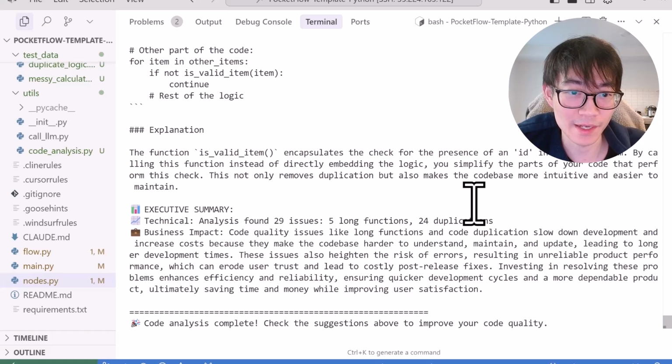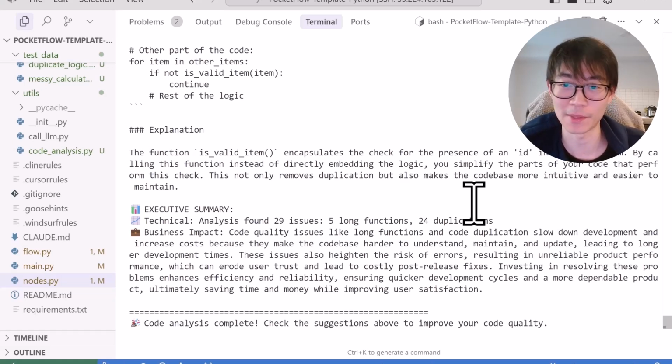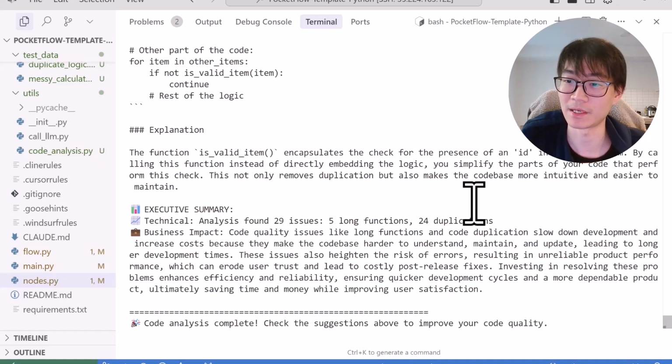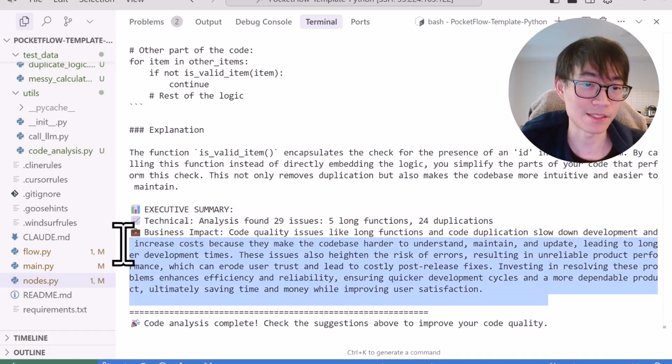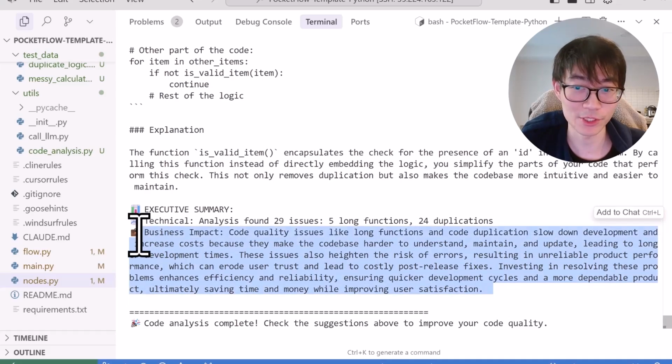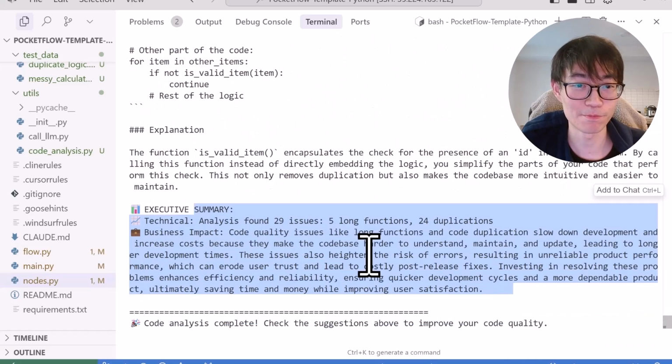And we also provide a business impact to convince the stakeholder. Code quality issues like long functions and code duplication slow down development and increase costs because they make the code base harder to understand, maintain, and update, leading to longer development times. These issues also heighten the risk of errors, resulting in unreliable product performance, blah, blah, blah. I think this part is a bit general and kind of like bullshit. But anyway, I think overall the results are pretty decent.